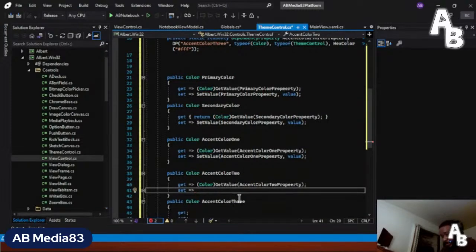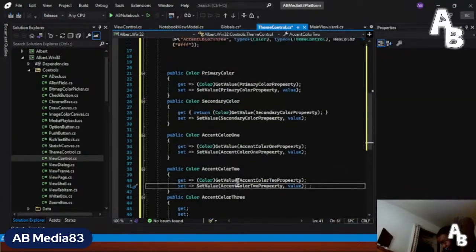All right. Now set value. Set color 2 property. Yep. You got it. You get the idea. Now I'm just gonna play it. Just gonna have a little fun here, folks.